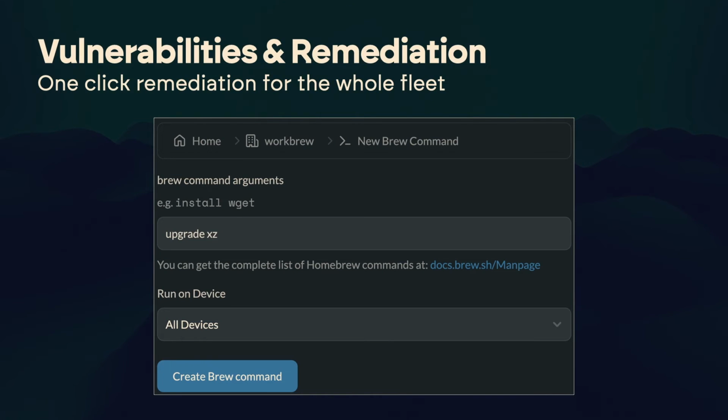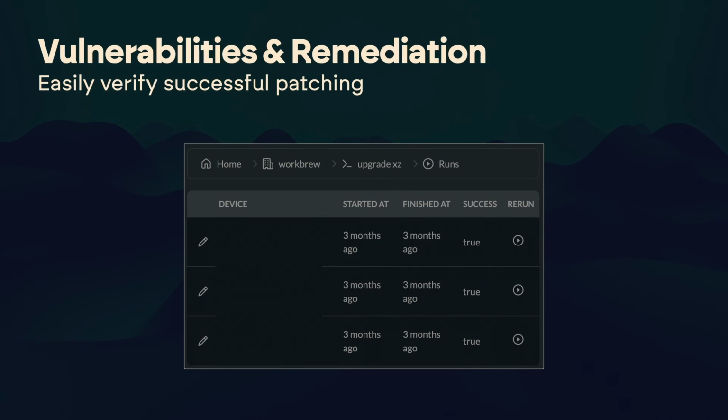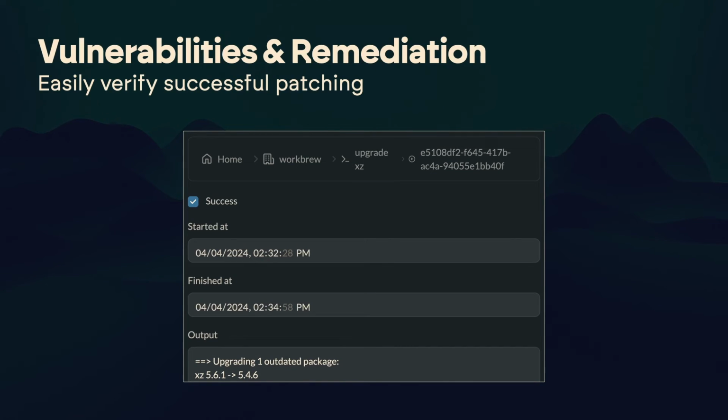After you click the option, it'll say upgrade XZ, the vulnerable package. Choose which device you want to run it on. Obviously, you want to run it on all devices. I don't know why you wouldn't. And then you run the command. What happens is it fans out one run per device on every device in the fleet. You can see the success rate, if it succeeded or not. And then you can also drill down into the logs and see what it's doing on each machine. So you can see it was on this version, it's now on that version, and it is installed.